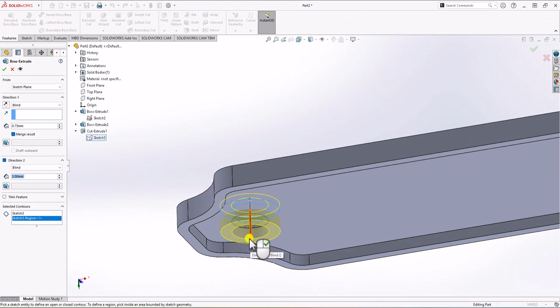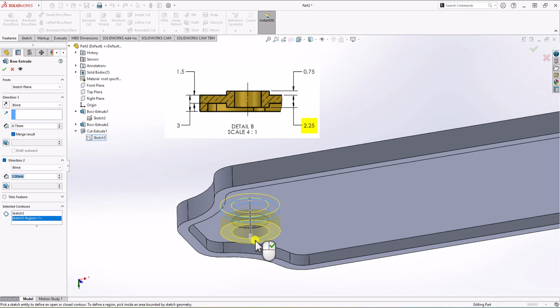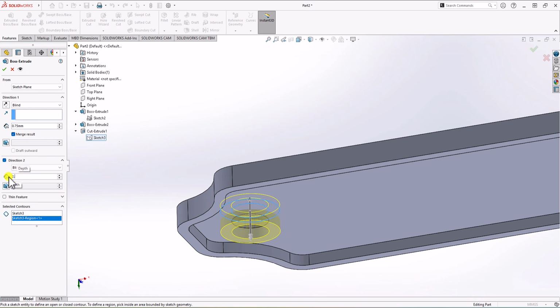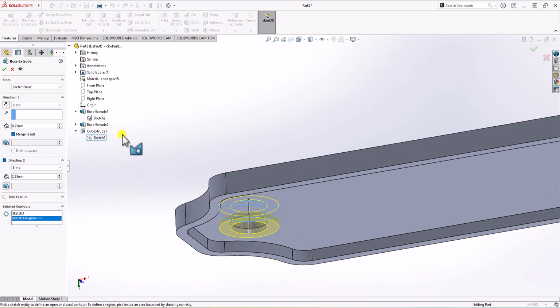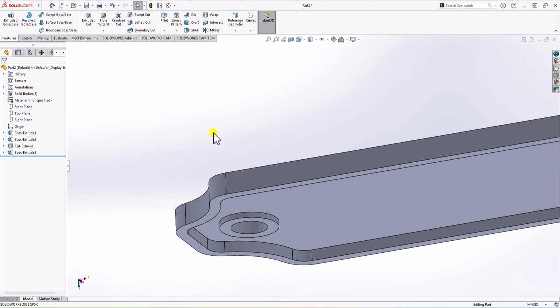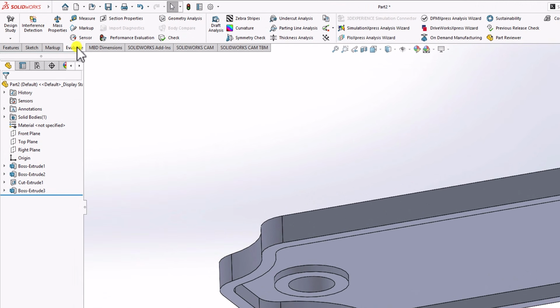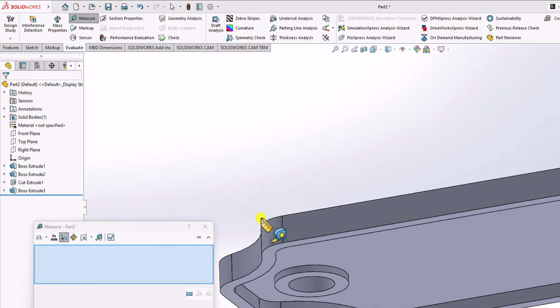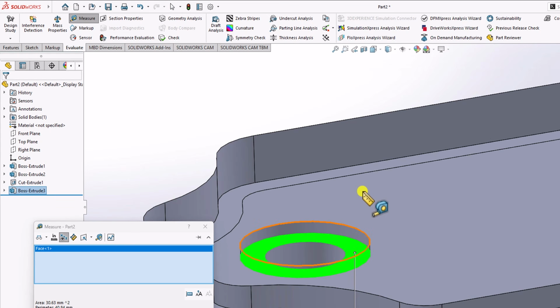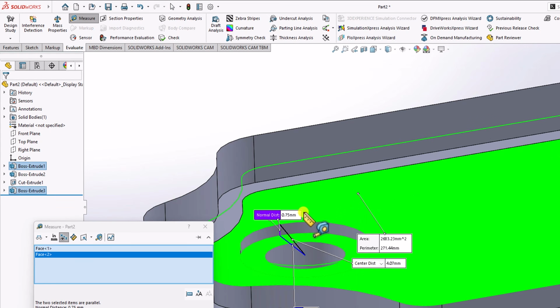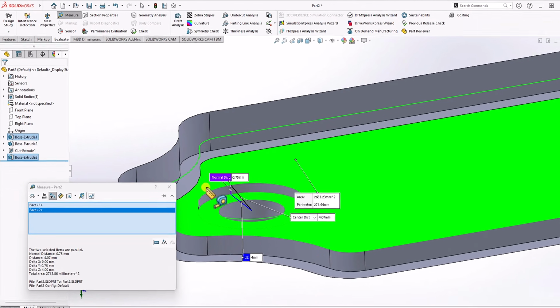If you look at the geometry, this distance from the top surface to the surface of the boss should be 2.25 millimeter. So I can choose 2.25 millimeter here. And now this is a preview of the boss. I click on OK, and that's it. If you have doubt in the exam, you can quickly click on evaluate, choose measure, and then select this surface, hold control, select this surface, and you can see the distance is 0.75 millimeters. So that's the correct distance we want.